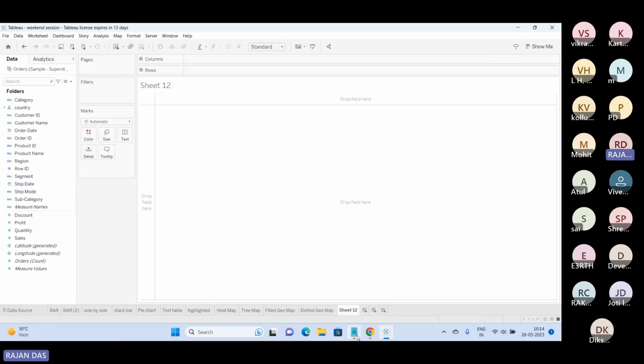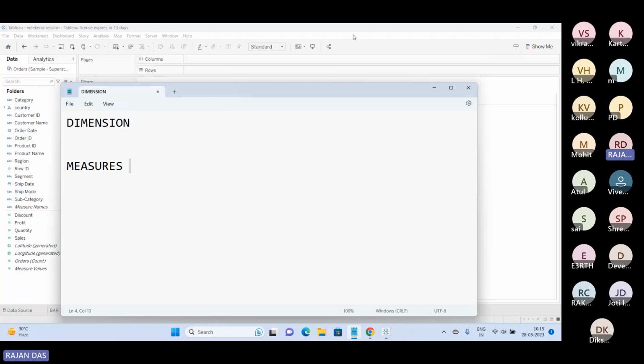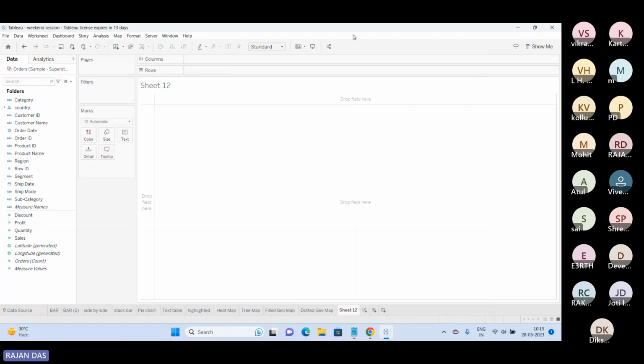The first difference between dimension and measure is in terms of color. All these green ones that you are seeing here are your measures. All these blue ones are your dimensions, as we saw yesterday.